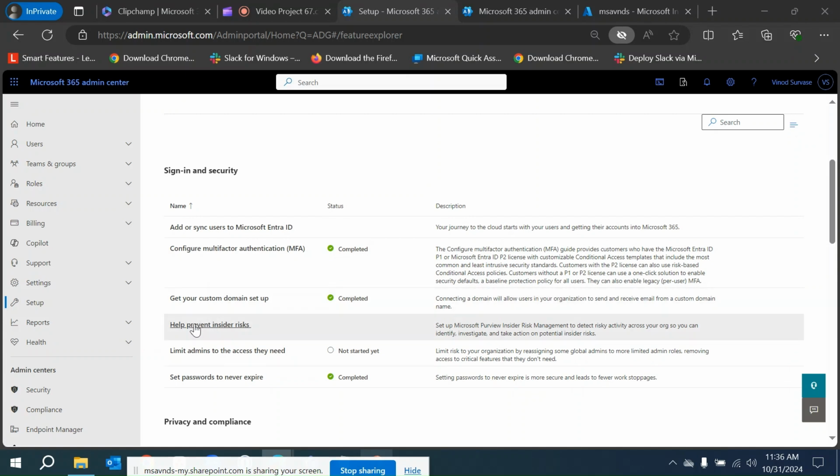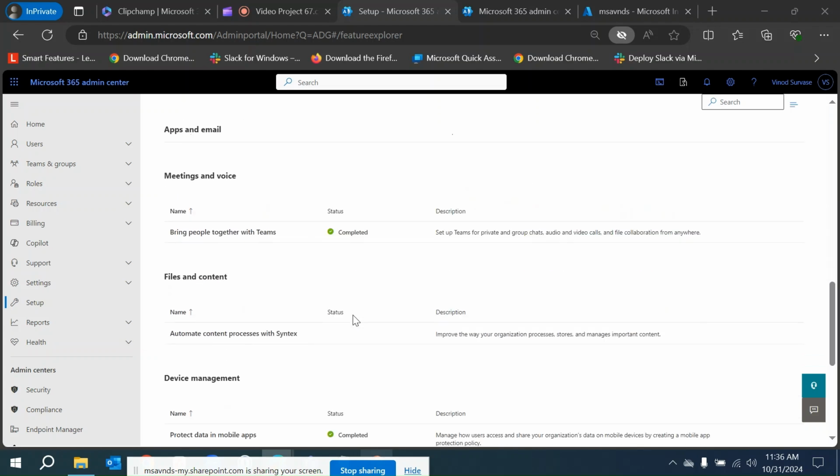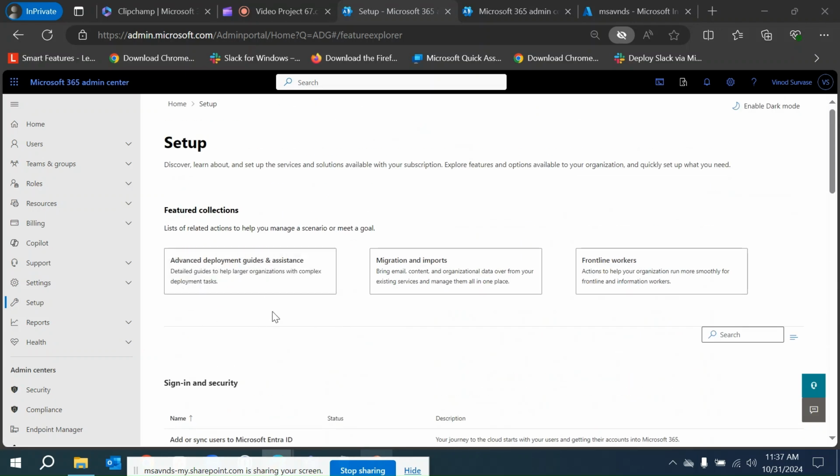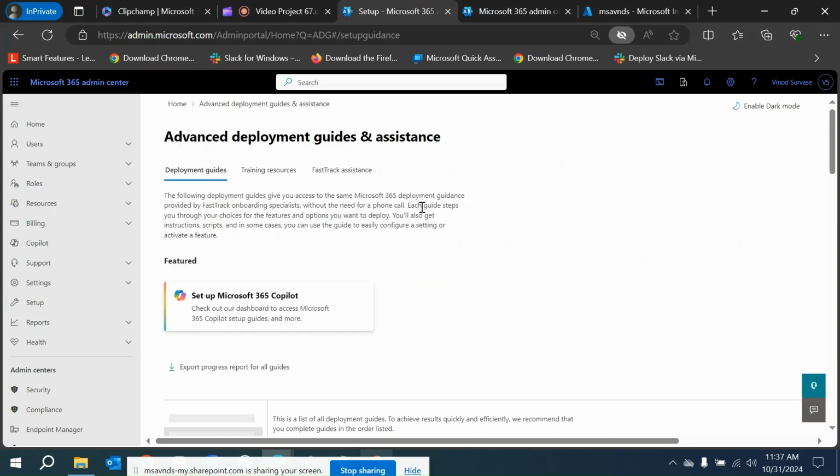This is only one of those policies, but there are many different guided scenarios, and I'm going to focus mainly on deployment guides and assistance. There are others as well. You can see migration and imports, then the front line workers. So let's go through the advanced deployment guides because it has many guides that we can use and leverage, right?